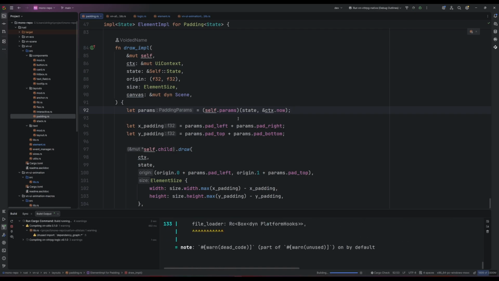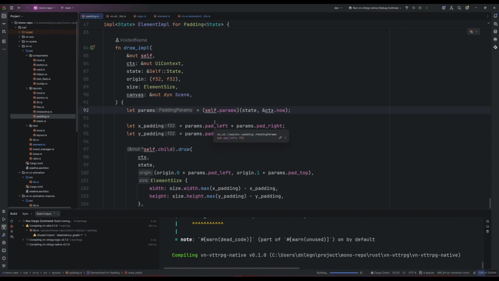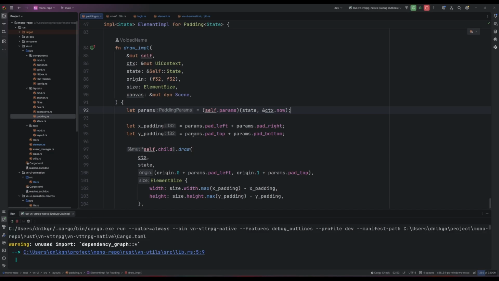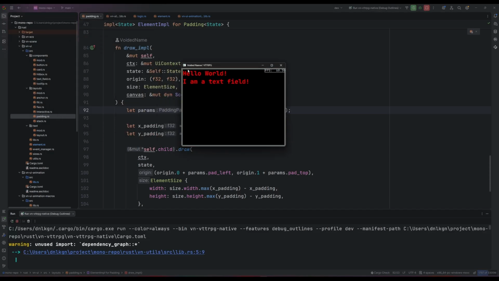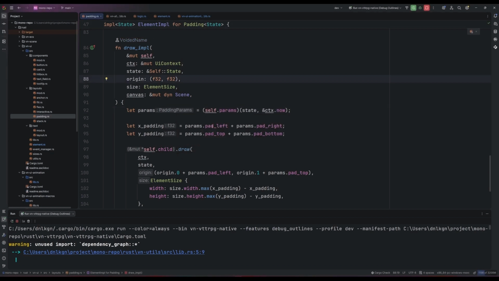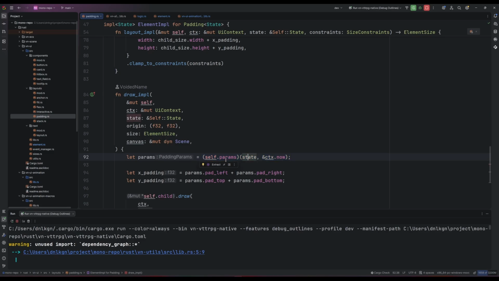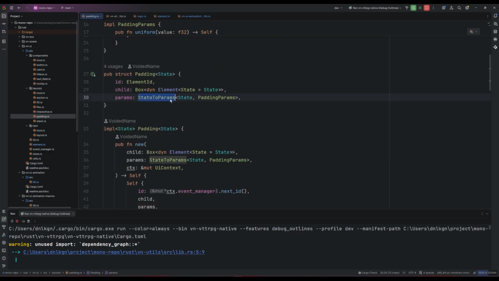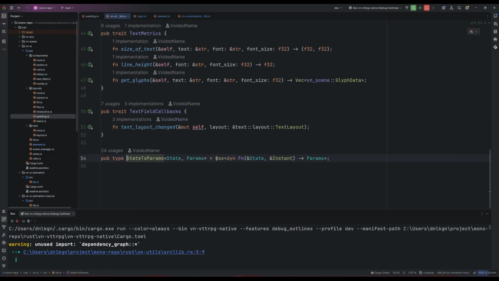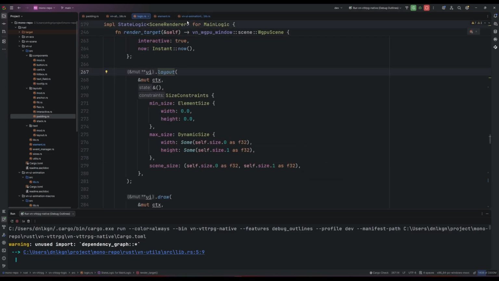I believe my text input is already padded. Yeah, you can see that there's a padding in my text field here. And we get the state from a state-to-param transformer here, which is just a function that takes in a state and an instant, that is a time, and supplies the parameters. And that does allow us to do things like animation.